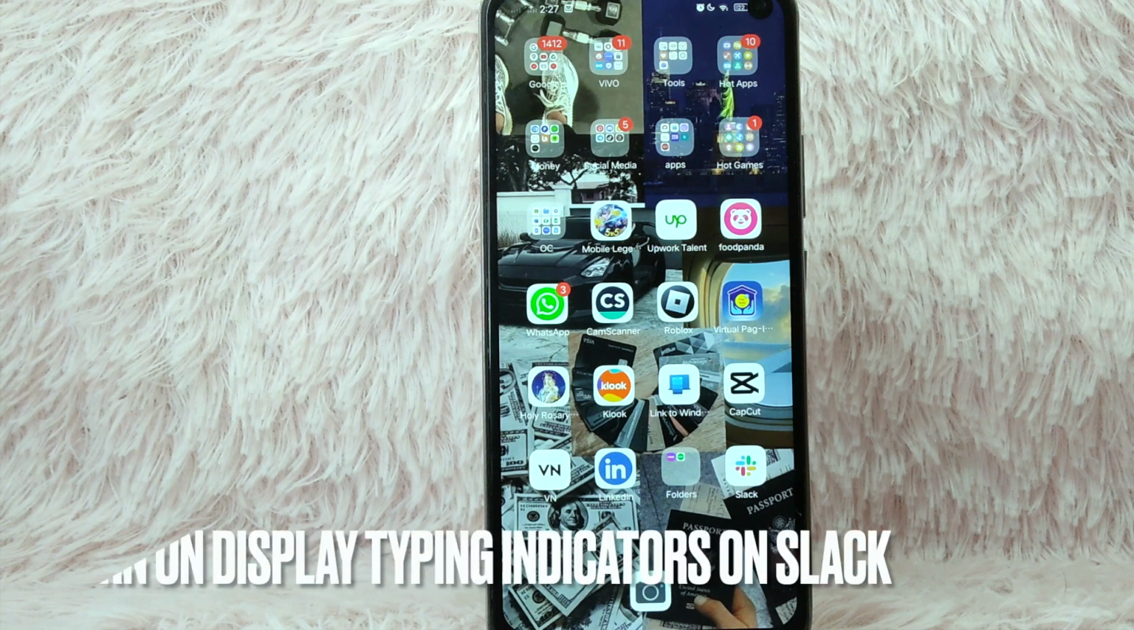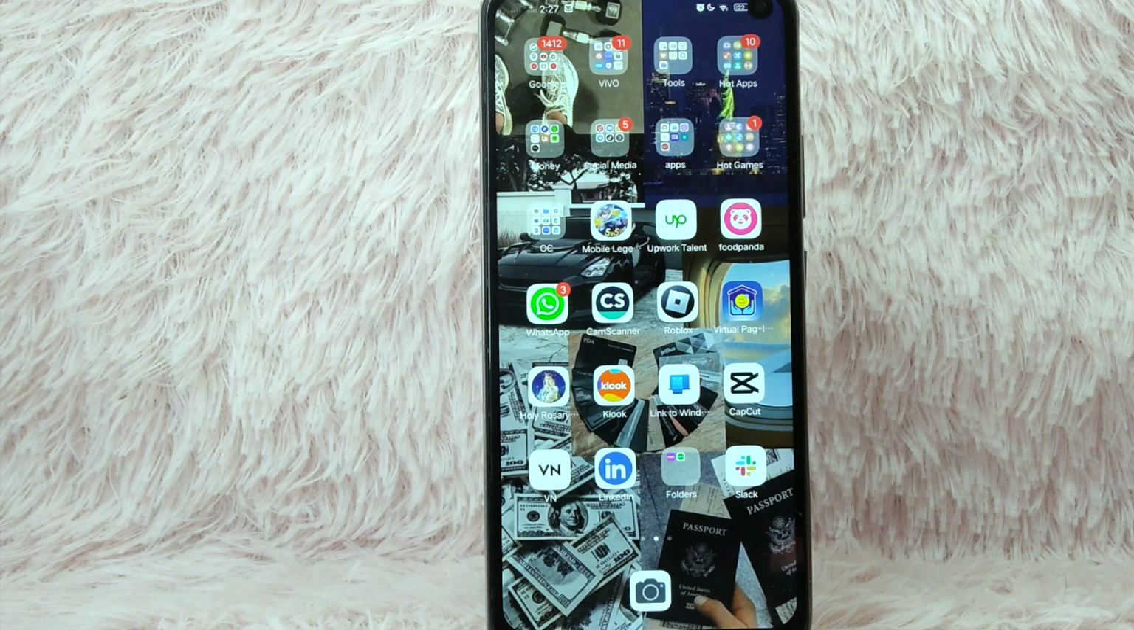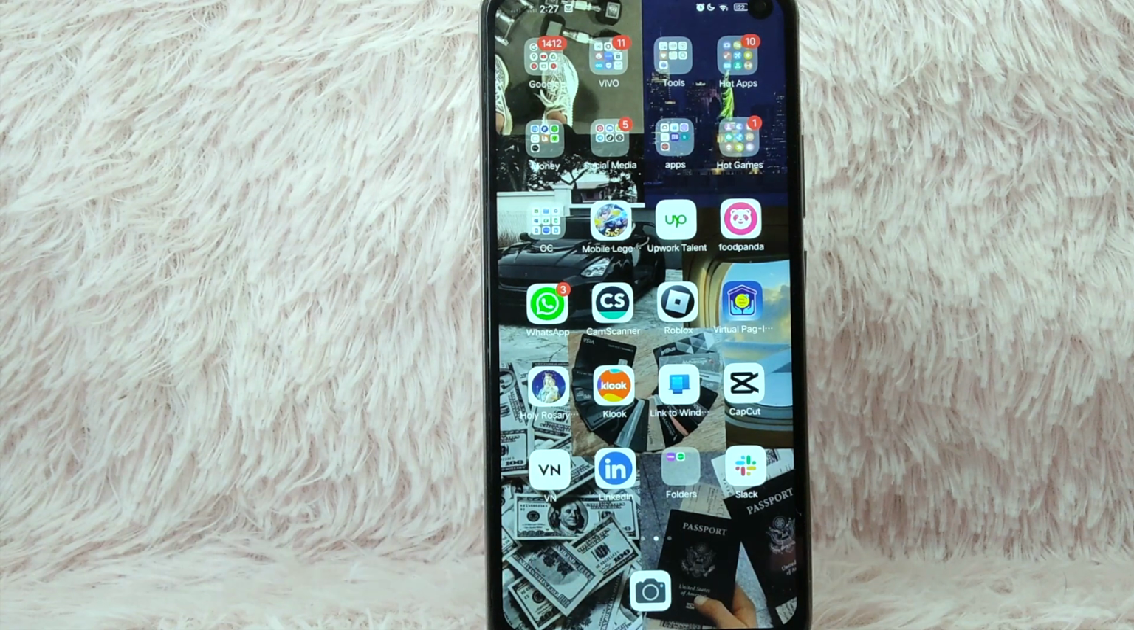In today's video, we're going to talk about how to turn on display typing indicators on Slack. Maybe you want to turn it on, but you don't know how. So in today's video, I am going to show you how you can turn on the display typing indicators on Slack. Check the video description and I will try to leave the written instructions.